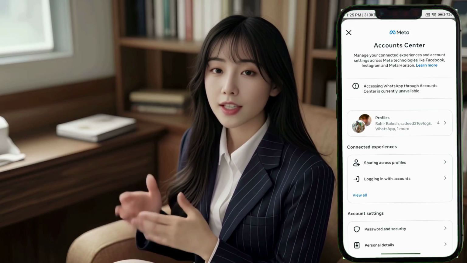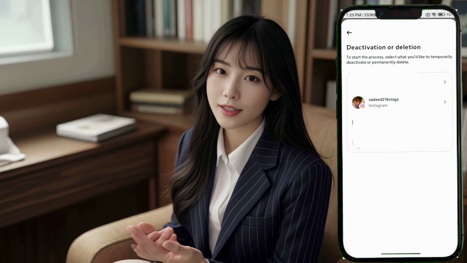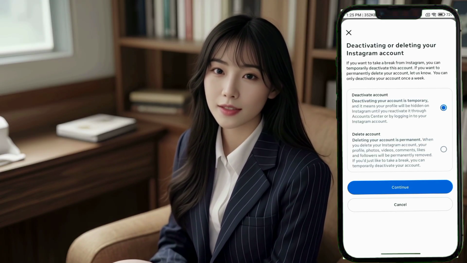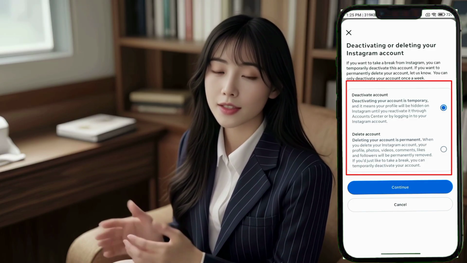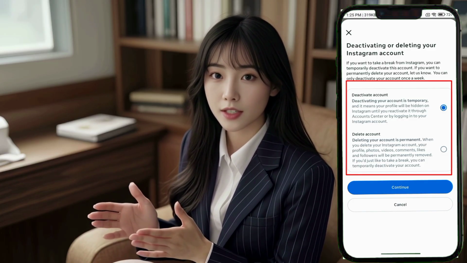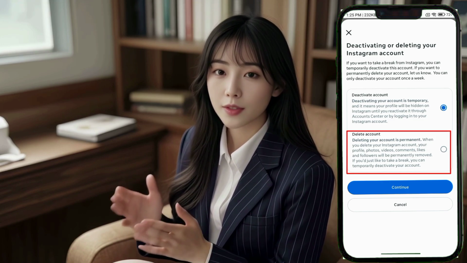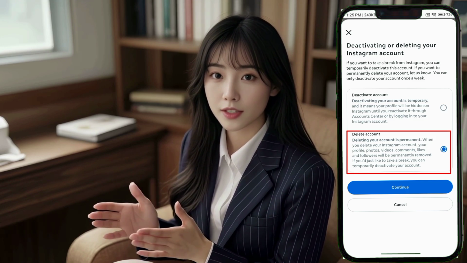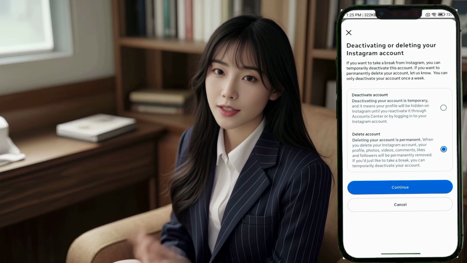Tap that option, and Instagram will now ask which account you want to manage. Select the account you want to delete. On the next screen, you'll see two choices. The first is deactivation, which is temporary. The second is deletion, which is permanent. If you want to fully delete your account, select the delete option and tap continue.